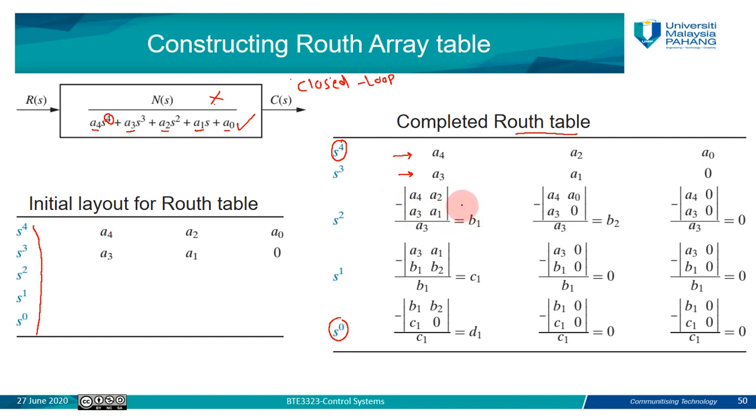So the first element here, we are going to call it b1, for example, just to identify it, because we are not using numbers here. We are going to see later on some examples which use numbers. Here we use variables just to make the general form of the Routh table. So what does b1 represent? b1 actually represents a 2 by 2 determinant. The first column has two elements, which are a4 and a3. The second column represents the next elements, a2 and a1. It's like you put a determinant on these two columns, then you add a negative sign.